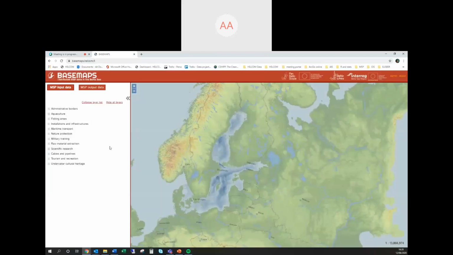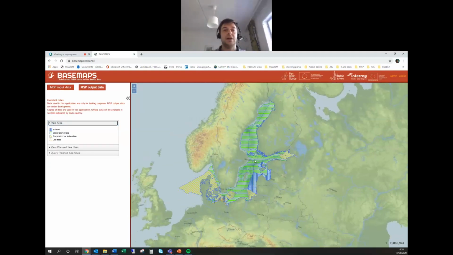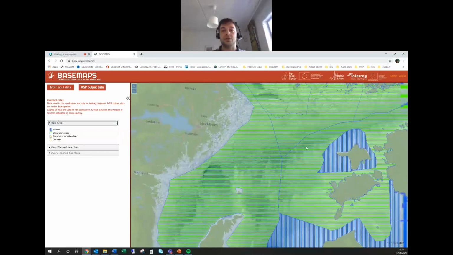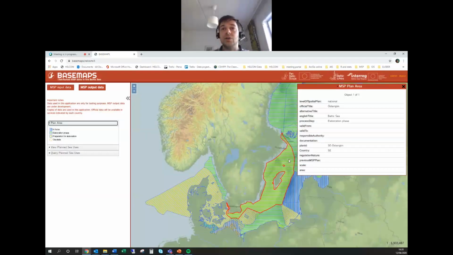Perfect. So this is base maps. There is a part about input data, but we will not talk about this today. And there is this part about output data. When I click here, I have the plan area, as we discussed, where you have the status of the national waters. When you click on it, you have more information: official title, alternative title, English title, because of course sometimes it's not in English, and so on. And you have different attributes. It's not an obligation for the countries to fill in all of those attributes, but some of them are extremely important, and it is an obligation actually.